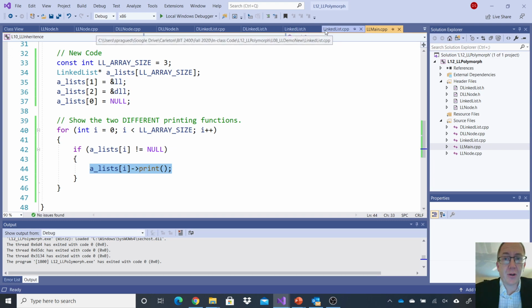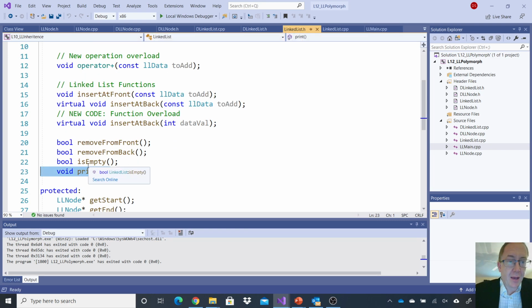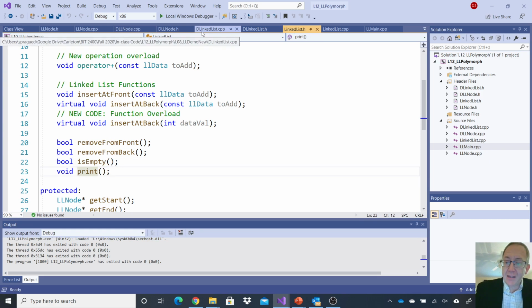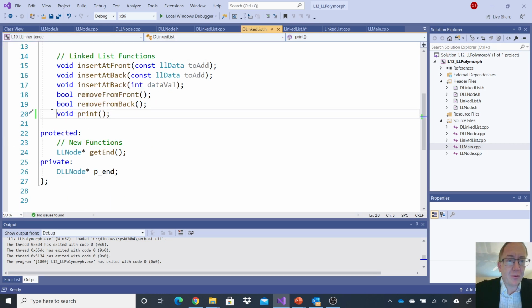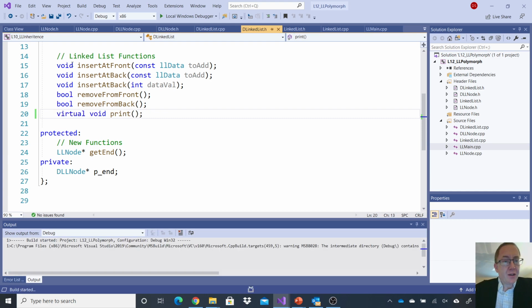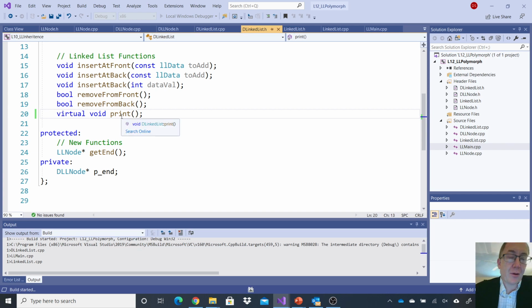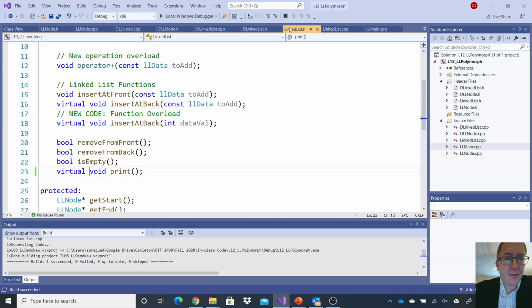So I'm going to go to linked list.h. I'm going to go to this print function, and instead of just print, I'm going to add virtual so that the print function works for that. And I'm also going to be kind of obsessive and put virtual in front of this one too, because I want to make sure that when I look at it, I can see that it is virtual. Let's see if there are other things.